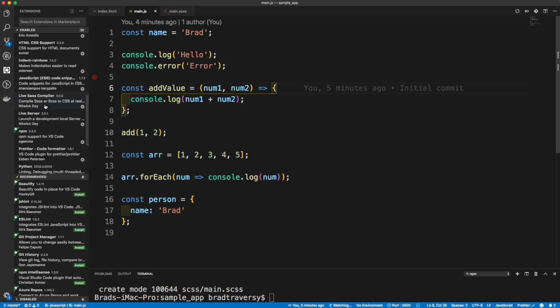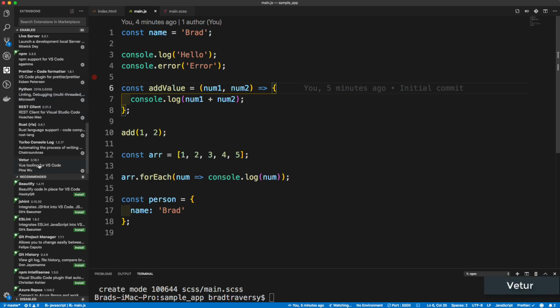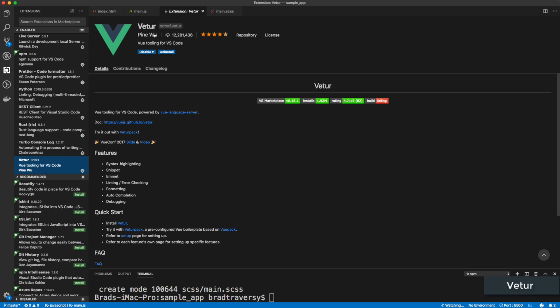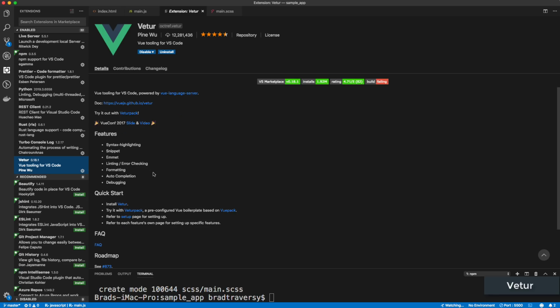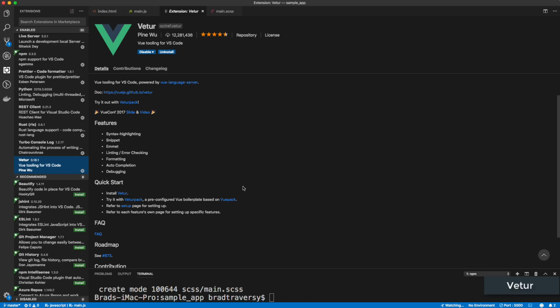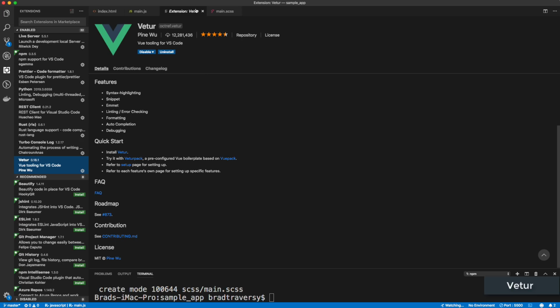So I'm not going to give an example for it just because I don't have a React application open, but it's really helpful. And then for Vue.js, I use this Vetur, I think that's how you say it, but this gives you really nice syntax highlighting, snippets, IntelliSense, linting. It allows you to use Emmet within Vue templates. I would not use Vue.js without using this in VS Code. All right, but that's it.